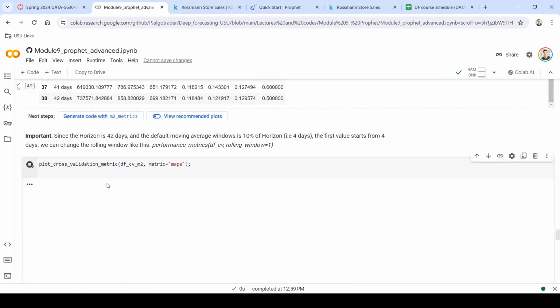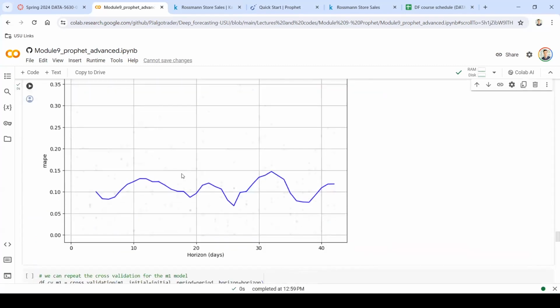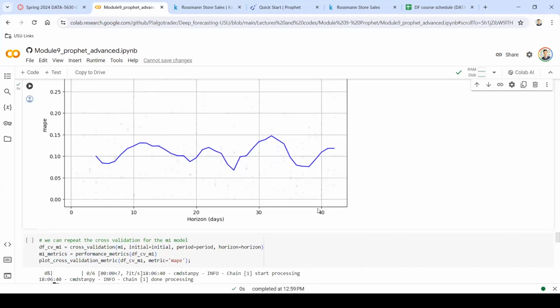And now we can visualize, for example, the mean absolute percentage error. Remember, we are doing 42 days into the future. So, if I use maybe 10%, started from 4 days. I would say this is kind of stable, because the average is pretty much 10% mean absolute percentage error. And this is good news, right? Because this is just screaming at me that this model is kind of working. And when I increase the forecasting horizon from 10 to 40 days, it is kind of stable.